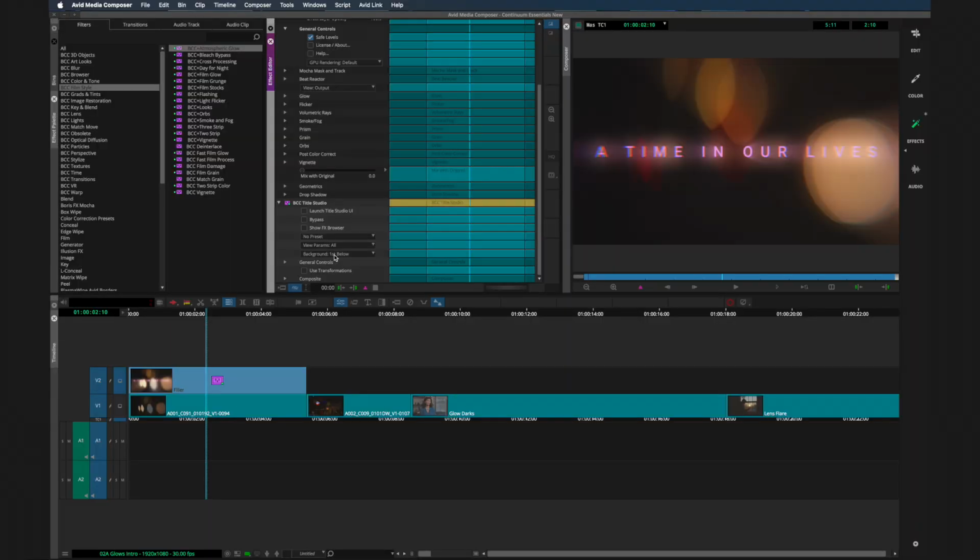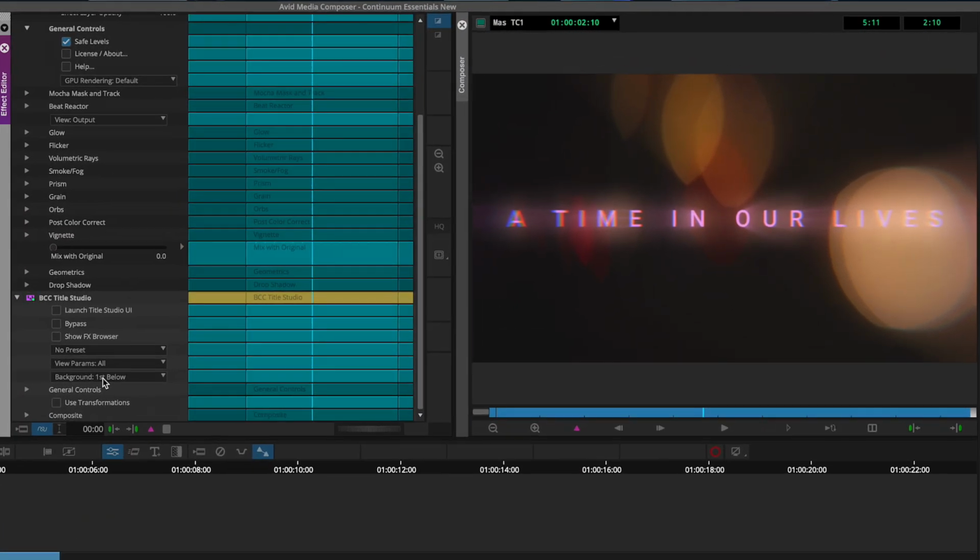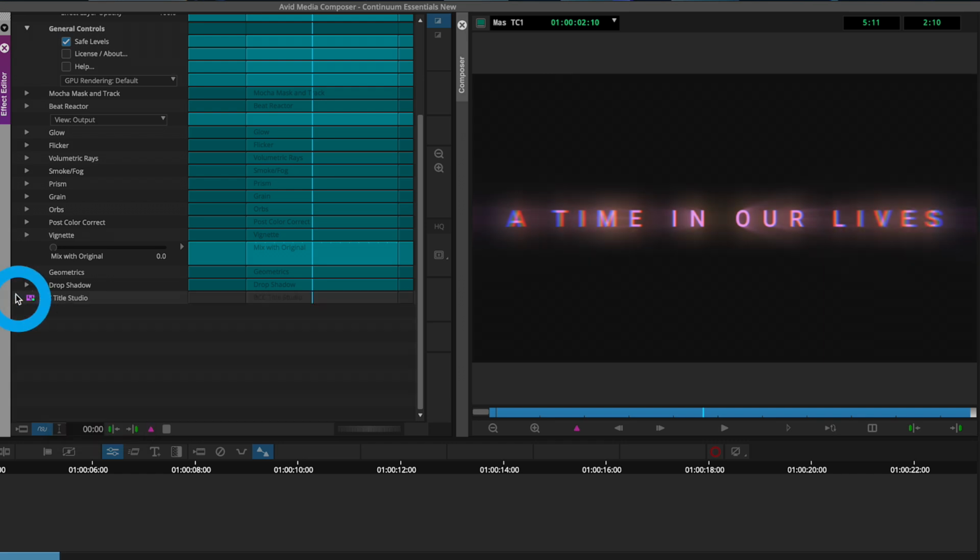Now, when looking at our final result here, we can clearly see that the glow is affecting both our text and the bokeh background, which is desirable in this case. But in situations where you're using Title Studio and you don't want the glow to affect both the background and the title, there are a few different things we can do in our composite settings. In this case, we're going to go down to BCC Title Studio. We're going to change the background. And instead of being the first below, we'll set the background to none.